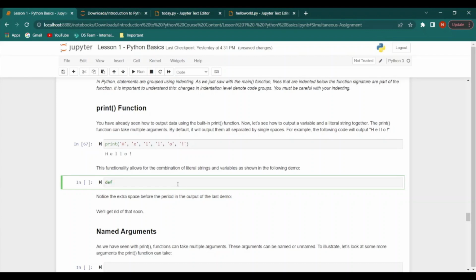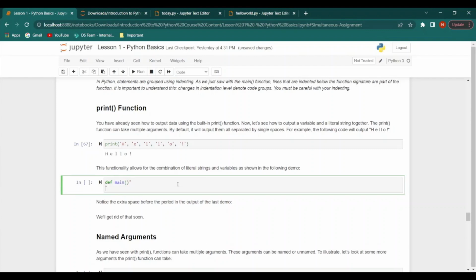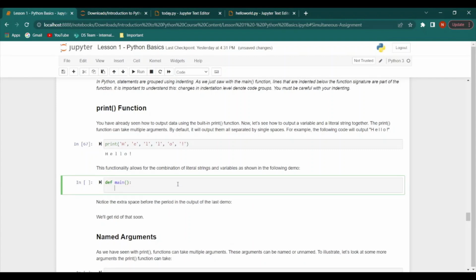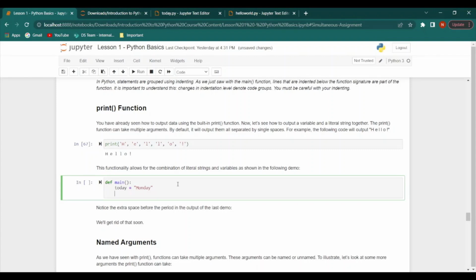Our next demo is this. We will define a function main, colon, there we go. Now we will say today, and we will give the value Monday. Let's say it's Monday. Then we will print "today is", comma, today, which means that we are saying that we need to print the value of the variable today at this particular point. And then we will add a period.